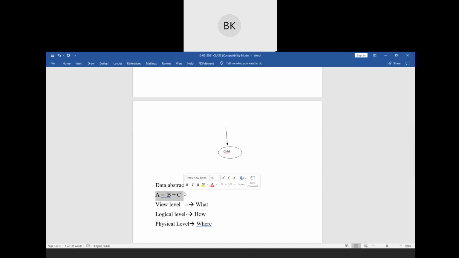B is in the memory, C is in the memory. So that is a view level statement. Whenever there is B, it accesses the B value from the memory. Where is the B? That is in the memory, in the physical level. This is the high level. In between, there is one more layer. That layer is the logical level.